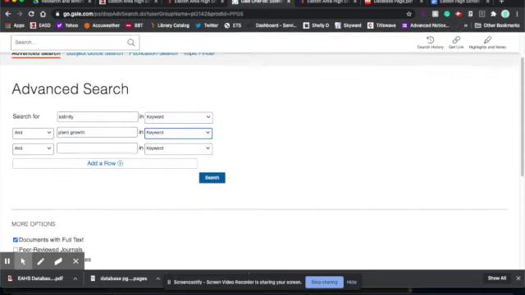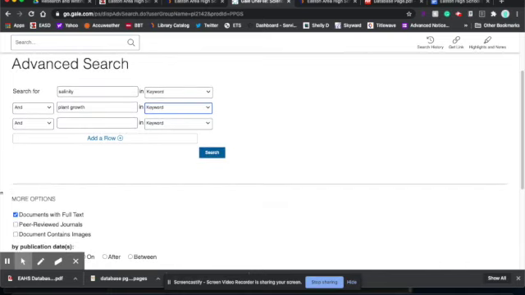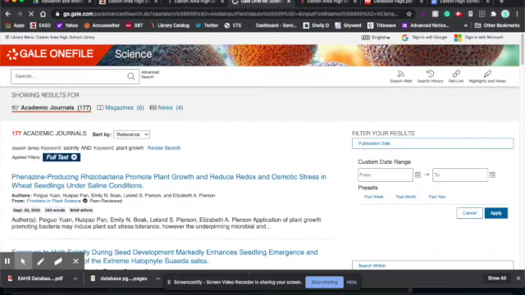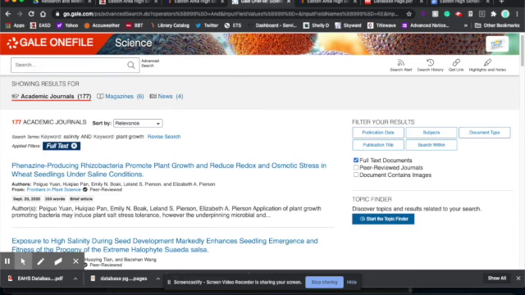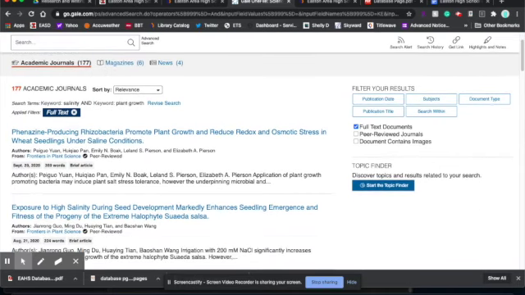Okay, so you want to make sure that your documents are full text, and then you can hit search. You want to make sure you get full text documents. So I want to just show you what's on the page here. When you do a search, the first thing that's going to come up are academic journals. That's what you want. And here are your results.